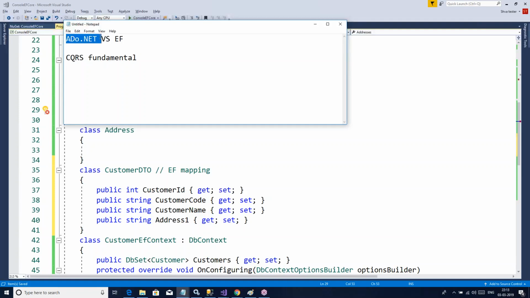You need to have a repository pattern. Repository pattern is a good way of encapsulating everything at the back end. A lot of people ask, should I use repository pattern in Entity Framework? Yes, you should, because tomorrow what if you want to change from Entity Framework to some super Entity Framework, right?